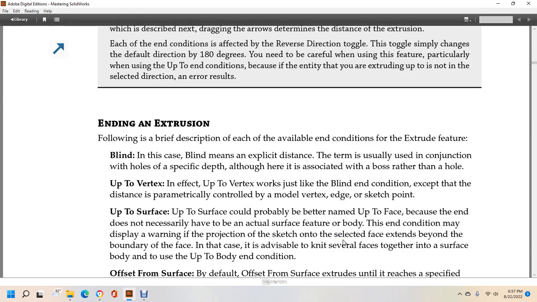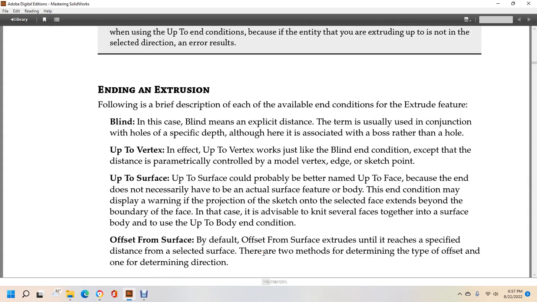Up to Surface would probably be a better name for Up to Face, because the end of it does not necessarily have to be an actual surface feature body. The end condition may be displayed with a warning if the projection of the sketch onto the selected face extends beyond the boundary of the face. In this case, it is advisable to knit several faces together into a surface body and use the Up to Body end condition.